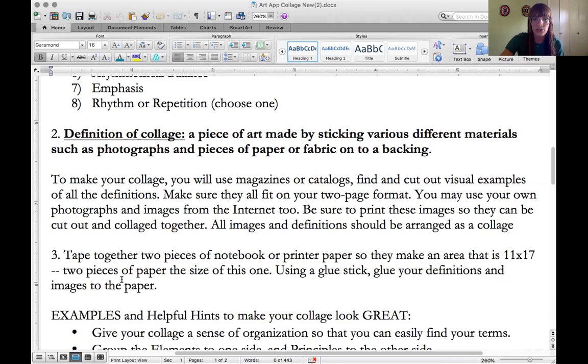You can use images from the internet, but just be careful there. Make sure you're not doing anything too boring. Make sure that you're actually finding images of stuff, and then finding the elements within those images, and not just Googling pictures that show repetition, right? So be sure to print those out so that it can be cut and collaged together.